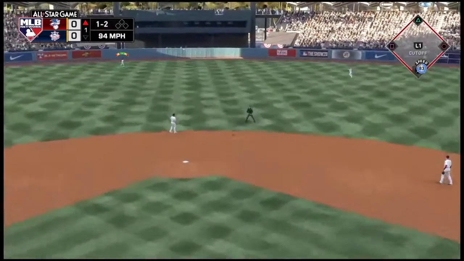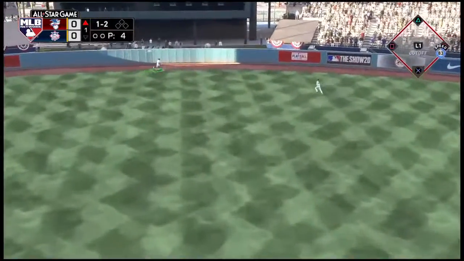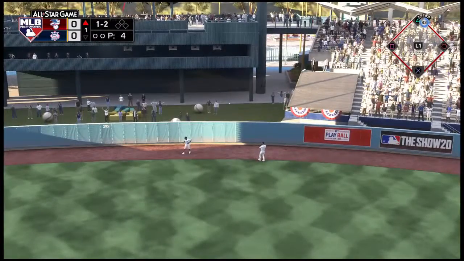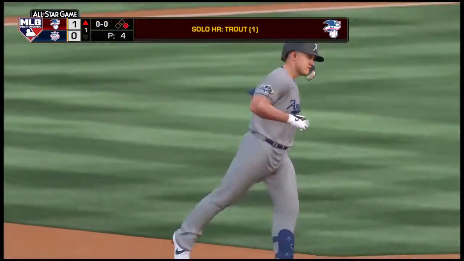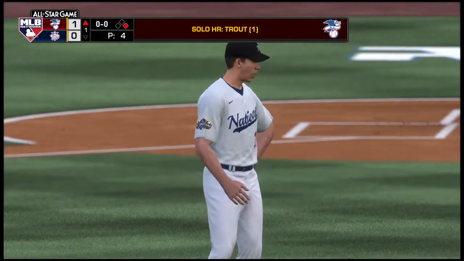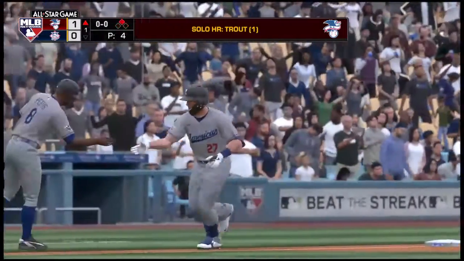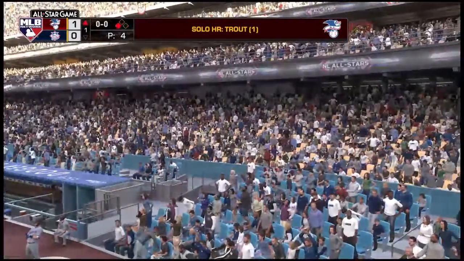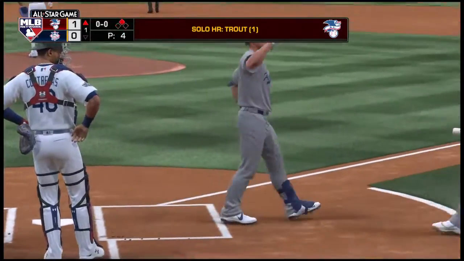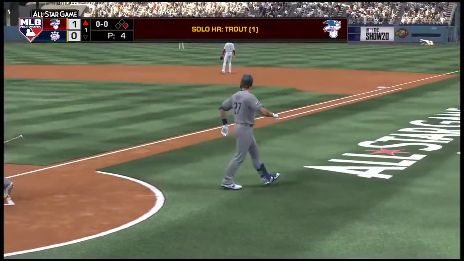Oh, that's well hit. Deep center field. Looking up, Acuna. That one is gone. What a way to lead off a ball game. It's a solo home run here for Mike Trout, as the AL strikes first, it's 1-0.